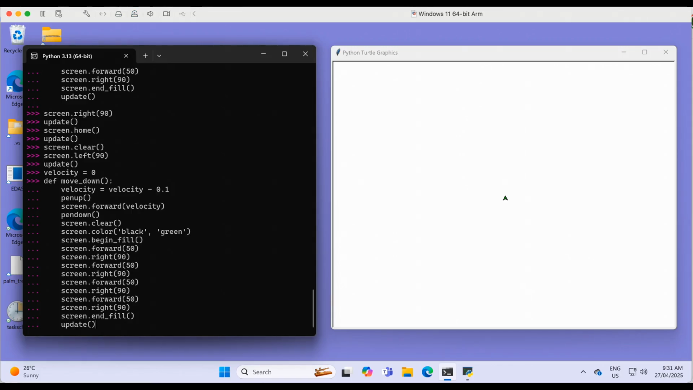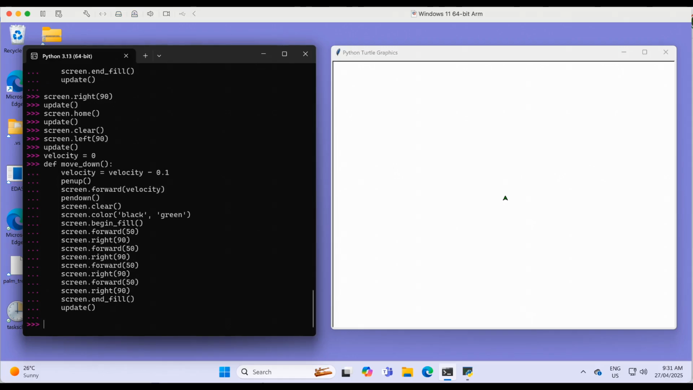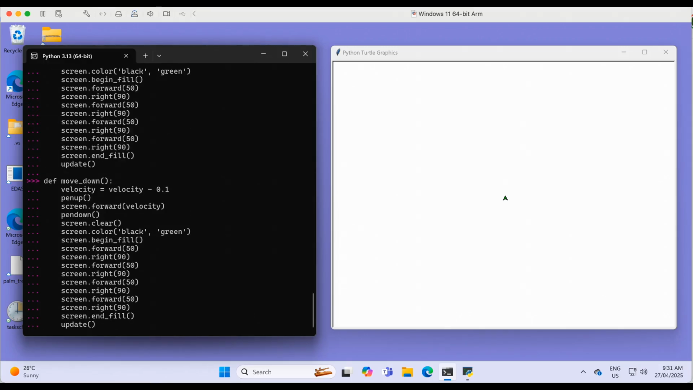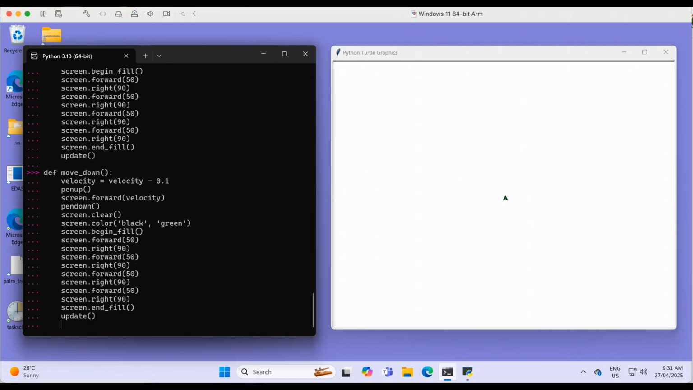Update. Okay. And now we're going to make the timer point to move down. Oh, I've almost forgot, we need to put the timer on the end. Move down rather than move forward.